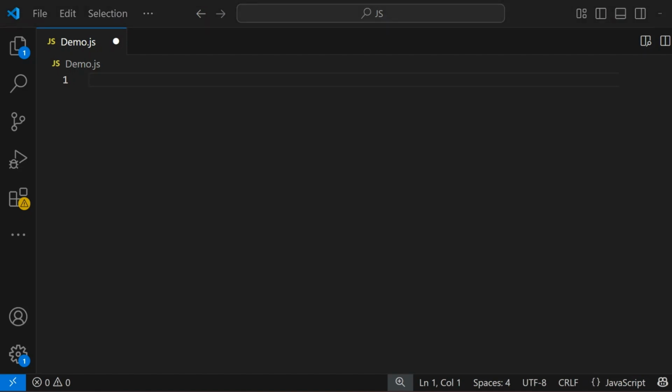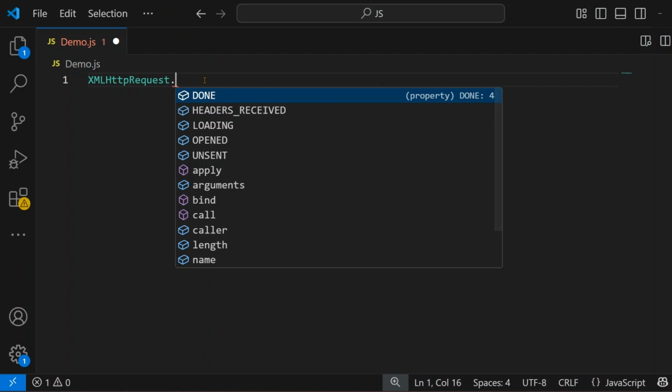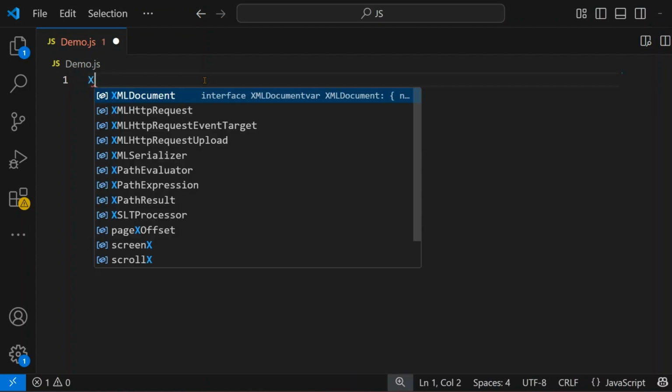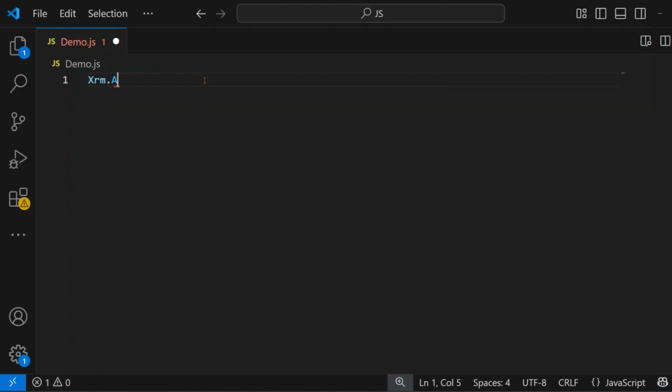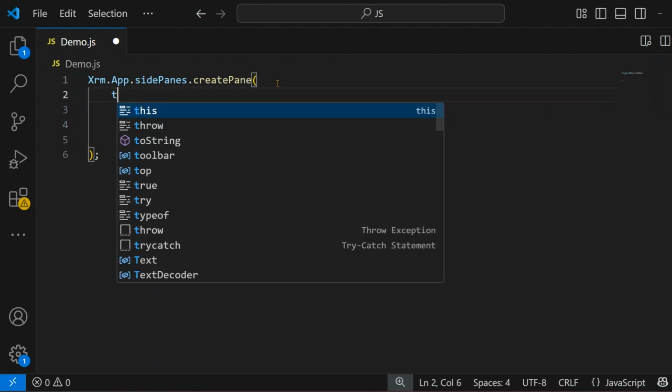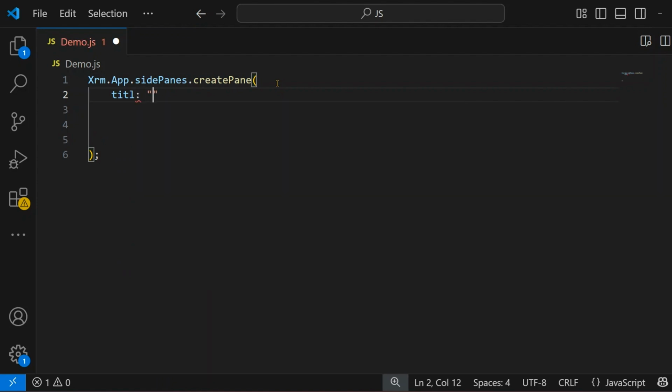Here I'm going to write code to display the web resource. Let me show you the example: Xrm.App.sidePanes.createPane. This is the piece of code we're going to write. Here we need to specify the title of the side pane. I'll say this one would be Star Image, and we need to specify the icon of that side pane.